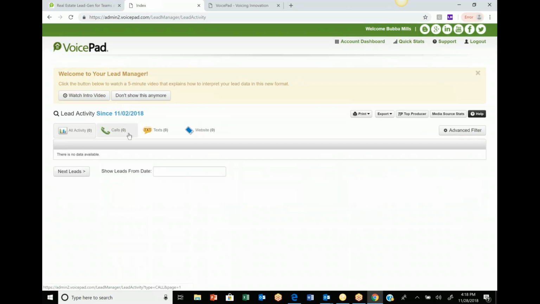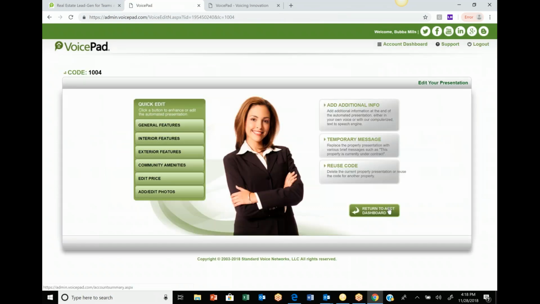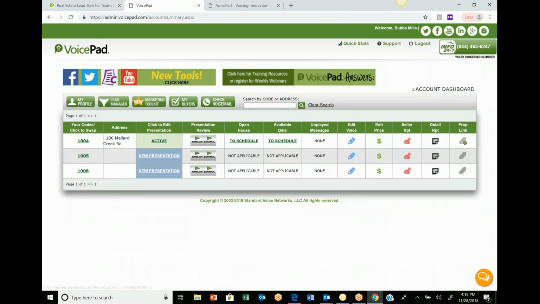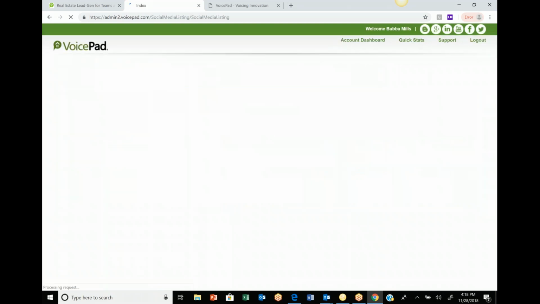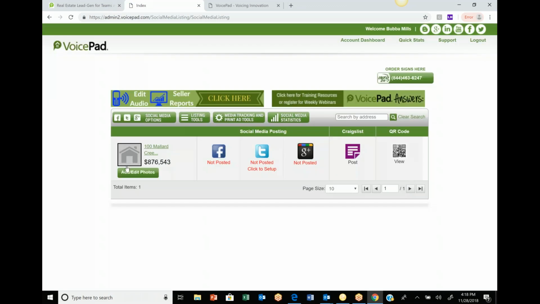And of course, you as the master dashboard holder have access to everyone, so you can always check the efficacy of the system. But from here, Bubba would go in and he can change the presentation if he wants to, go in and edit features. He can set up a frequency to send a seller a report. He can go into his marketing toolkit where he'll have access to all the photos you've already uploaded. And he can edit and add photos. He can do social media posts from here.